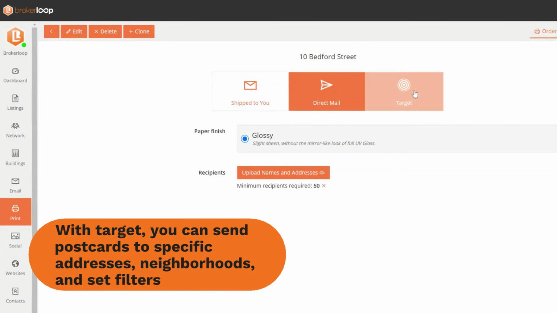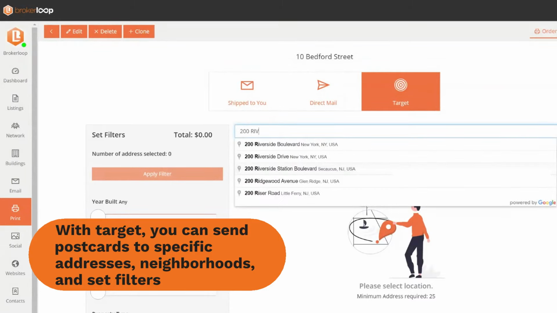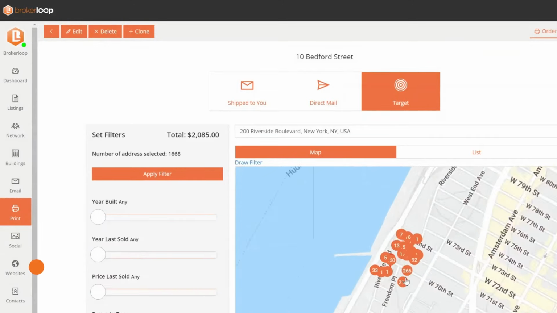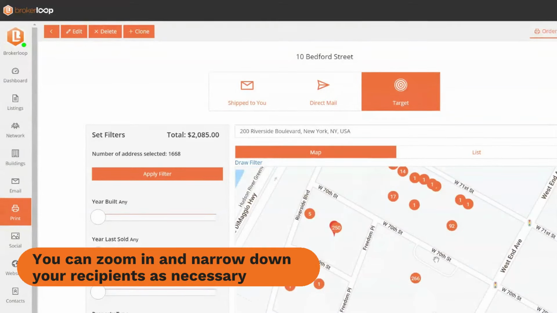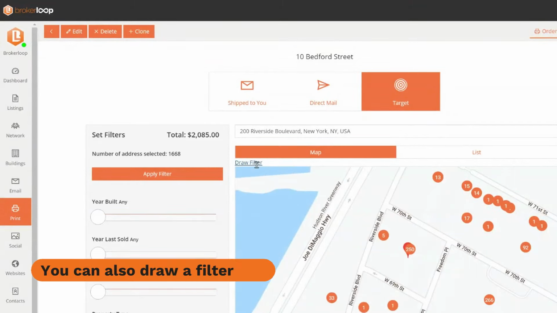With Target, you can send postcards to specific addresses, neighborhoods, and set filters. You can zoom in and narrow down your recipients as necessary. You can also draw a filter.